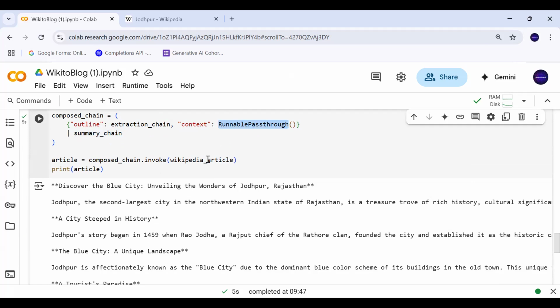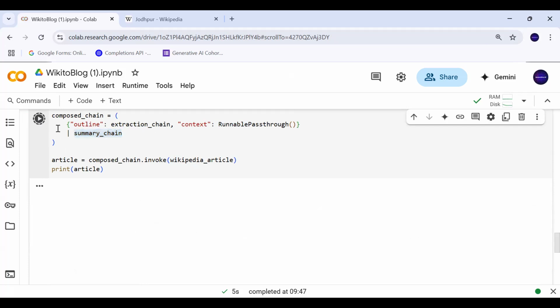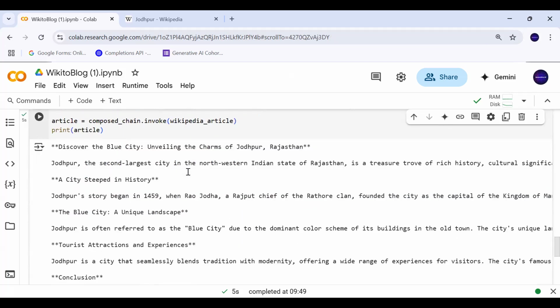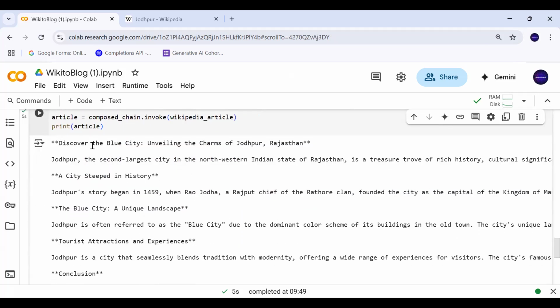With the help of this, we are simply passing the value and it will not do anything else. Rather, it will set the value for the key context as the Wikipedia article. Now we have these two values. They will be sent to the summary chain, which is looking for exactly these two values, and then I will get my output. So I just tried to show you how you can plug in two chains to create a single chain. And this is our article.